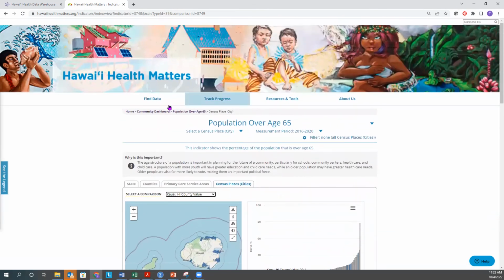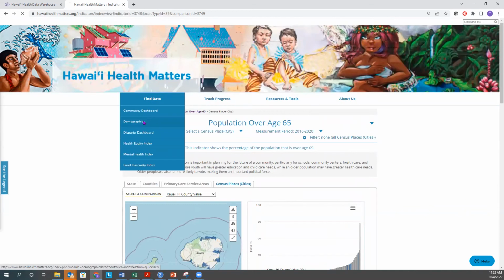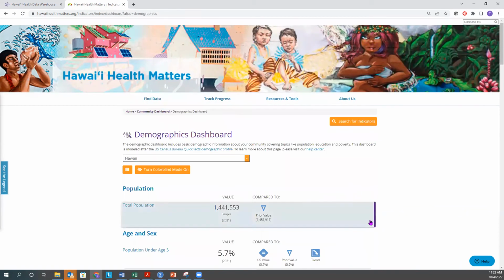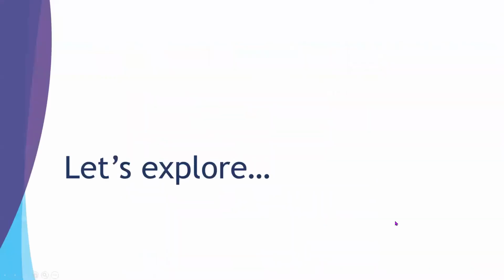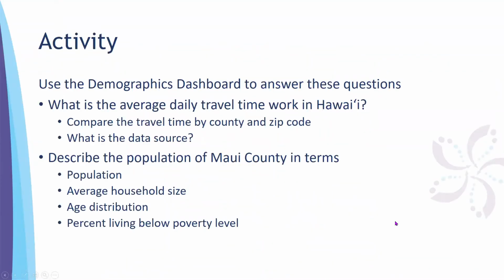So I'm going to scroll back up here to the top. I'm going to go to find data and to demographics. I'm going to give you a chance to work with the system. So I'd like you to use the demographics dashboard here and to answer the following questions. What is the average daily travel time to work in Hawaii? And then compare that travel time. So you're going to scroll down and find that, setting your indicator at Hawaii. Click on that indicator and compare the travel times by county and zip code. What is the source of the travel time data?